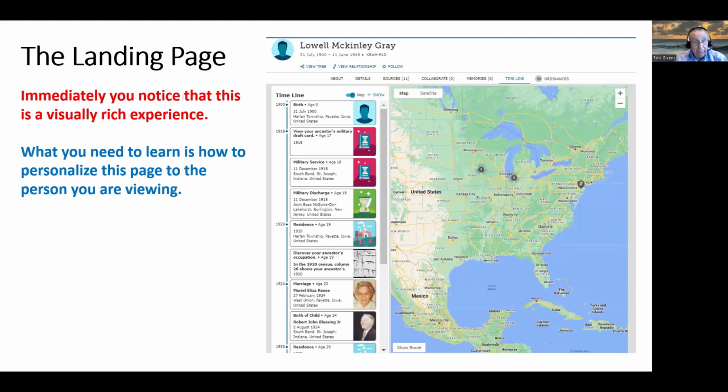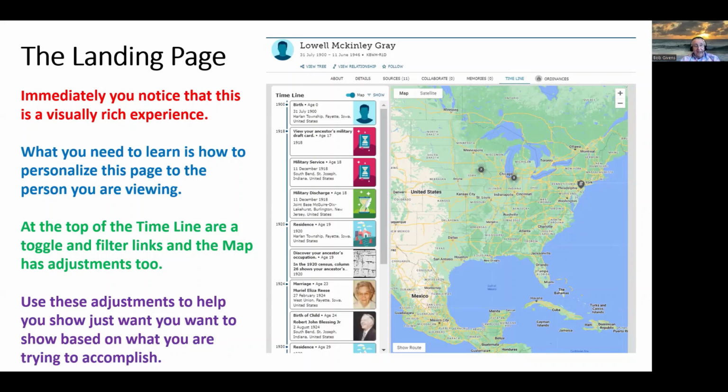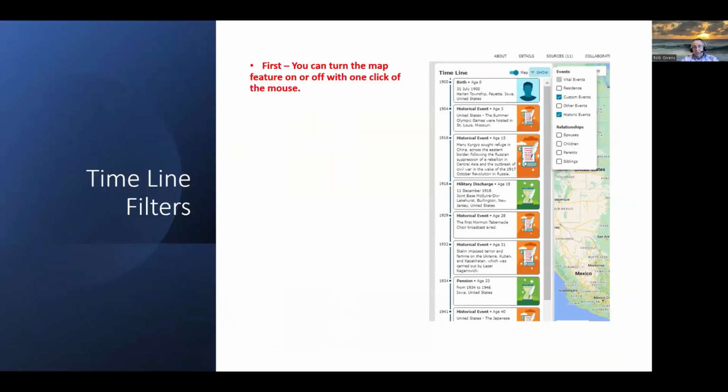It's very visual. And what you need to do is learn how to personalize it to use it to your best needs. At the top of the timeline, there's a toggle and filters, and the map has an adjustment too, and we'll take you through these. And to use these adjustments, that'll help you to show just exactly what you want. Okay, so let's first talk about the timeline. You can turn on the map feature at the top of the timeline by picking the little slider. That turns the map on over there.